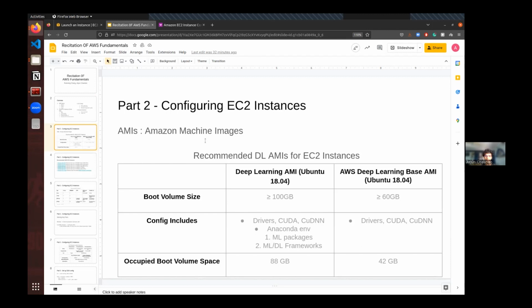We recommend two primary AMIs for our use case for deep learning. The first is the Deep Learning AMI on Ubuntu 18, and the second is the Deep Learning Base AMI on Ubuntu 18. Both of these AMIs come with the NVIDIA drivers, CUDA and cuDNN installed. The main difference between them is that in the Deep Learning AMI, there are pre-installed packages, so you don't need to worry about a lot of the installation and the setup required to do your experimentation.